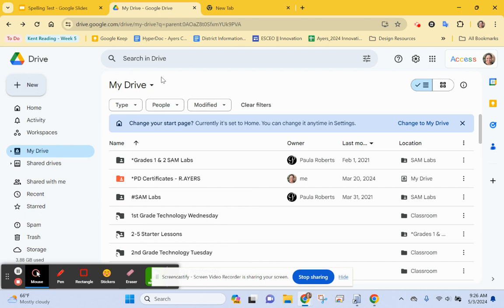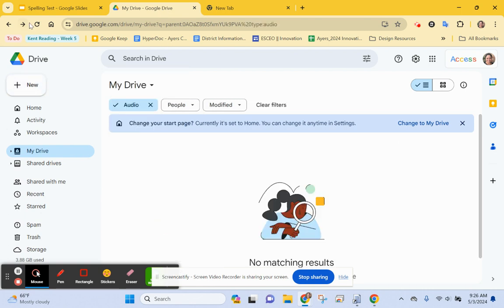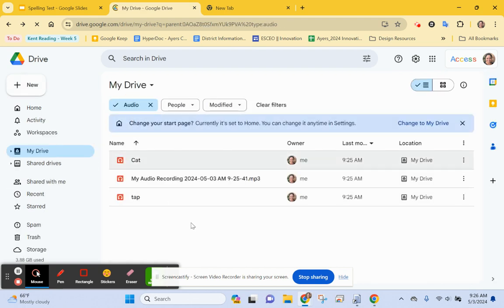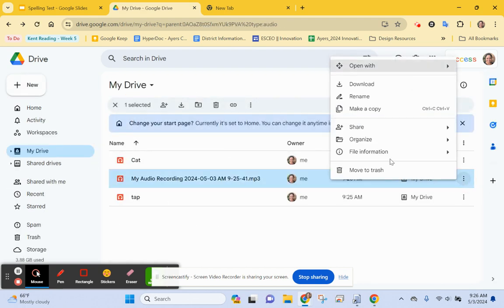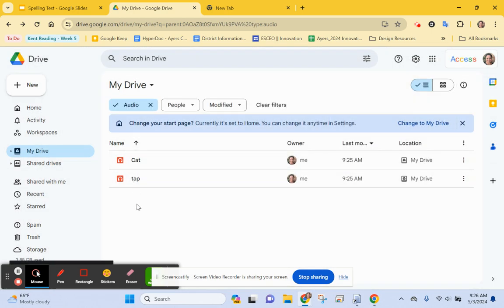So now how about finding that in our Google Drive? So I'm going to go over here. I'm going to choose type, and I'm going to choose audio, and you should see as soon as it uploads that when I do that, here we go. See how I accidentally saved this one twice, so I'm going to get rid of it. And I've got cat and I've got tap, and I see when I saved them.